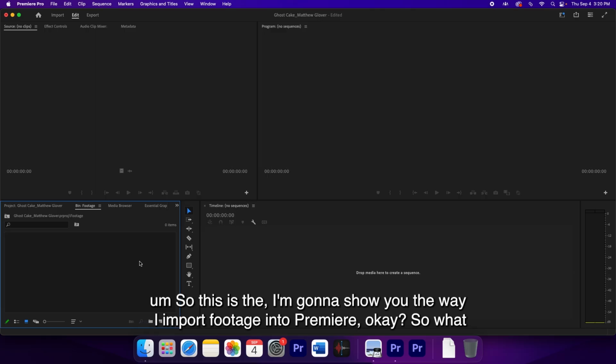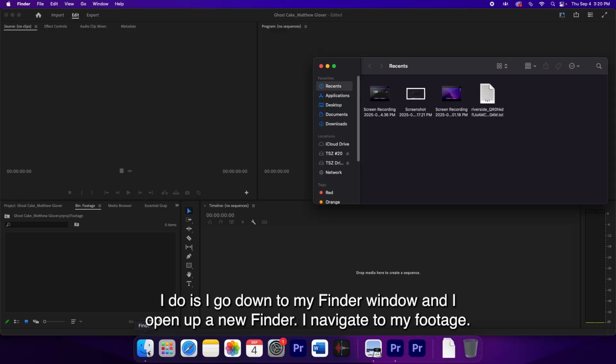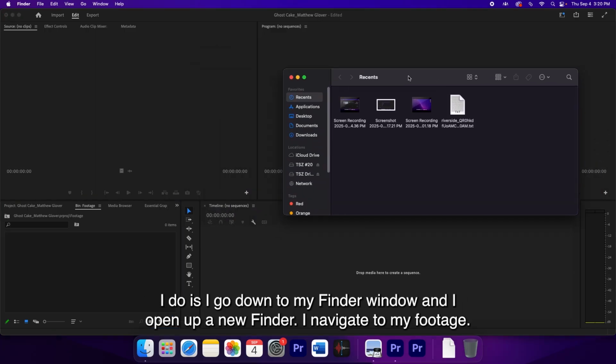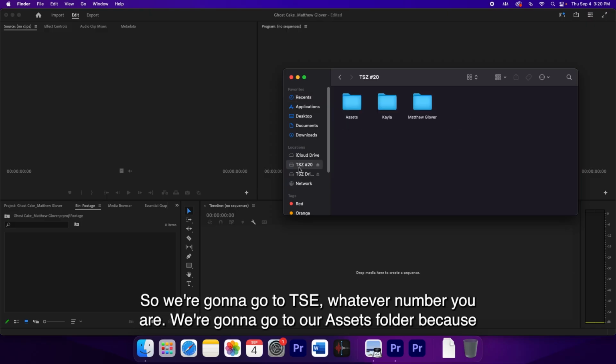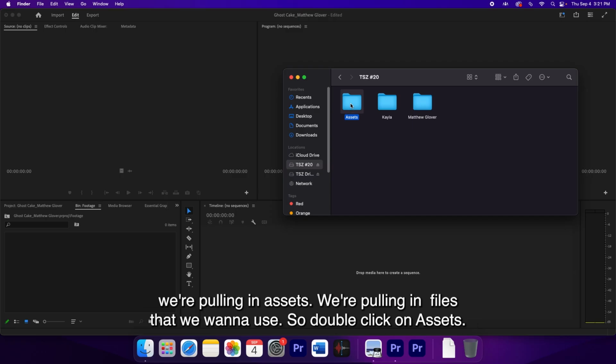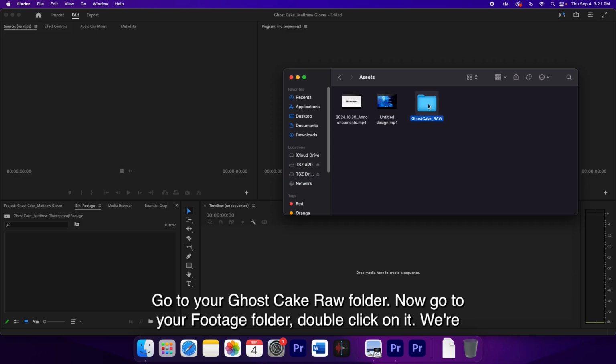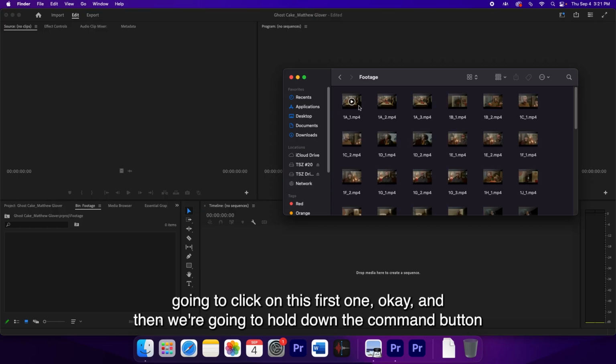What I do is I go down to my Finder window, and I open up a new Finder. I navigate to my footage. We're going to go to TSC, whatever number you are. We're going to go to our assets folder because we're pulling in assets, files that we want to use. So double click on assets, go to your Ghost Cake Raw folder, now go to your footage folder. Double click on it.